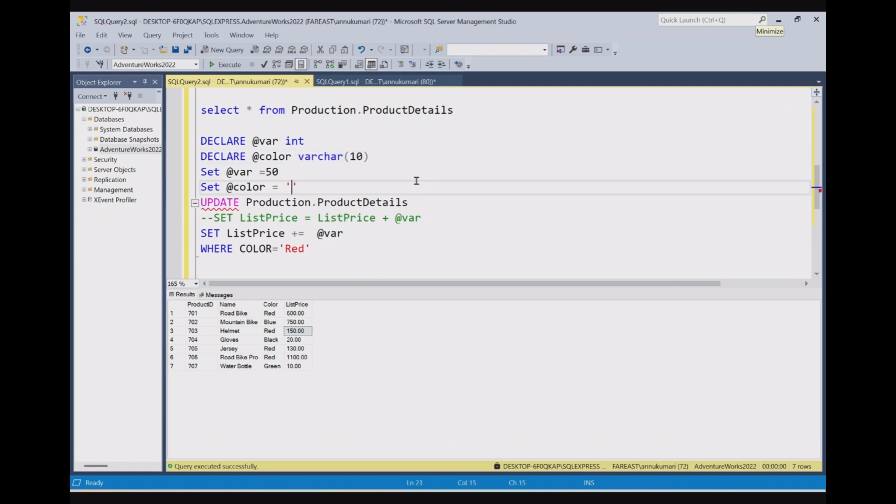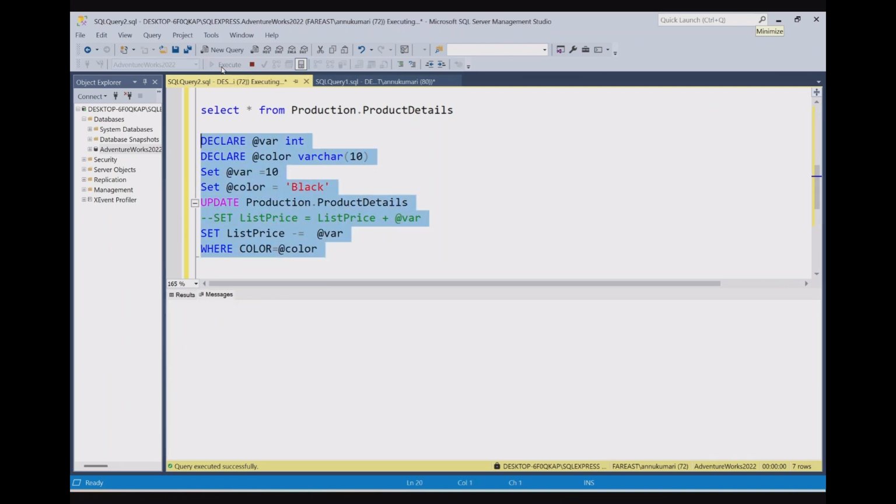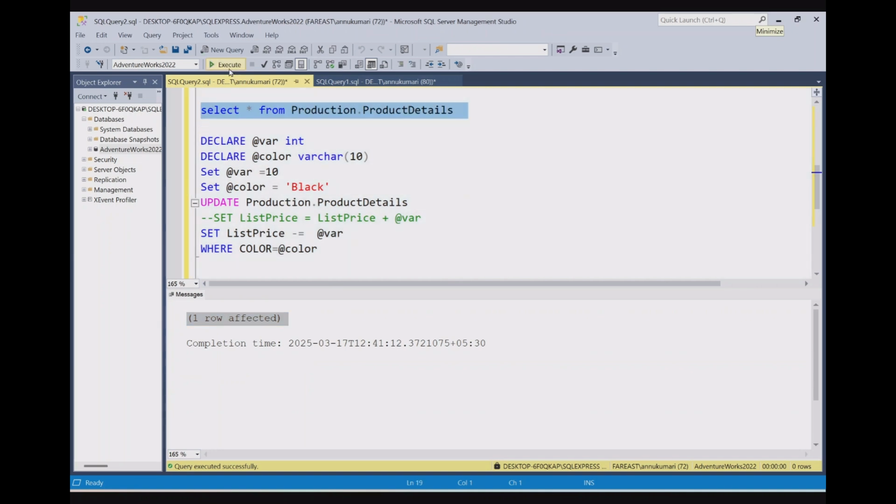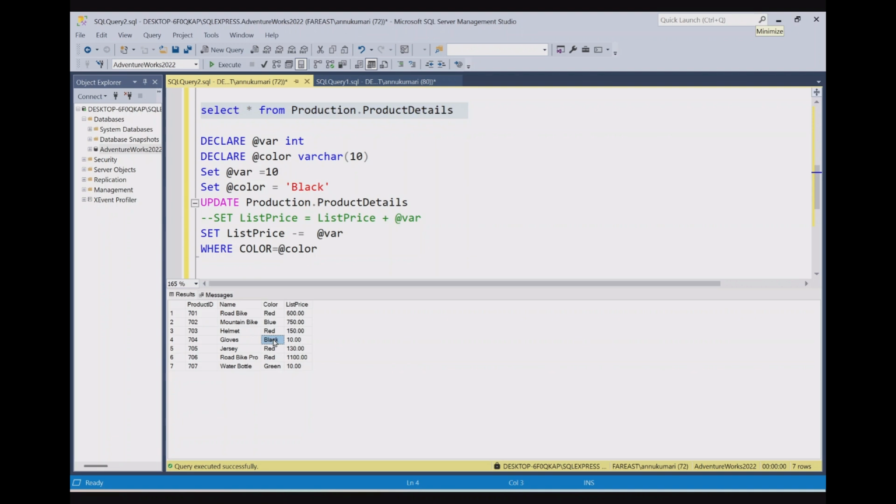Let me give the value for the color as black, and instead of using the hard-coded value, we will use this color variable. Instead of adding, let me subtract 10 rupees from the products having black color. This condition is matching only for gloves, so instead of 20, it should turn to 10 once I execute it. Let me execute this, and you can see one row got affected. If I check the value, you can see for black, it has reduced the value by 10 rupees.